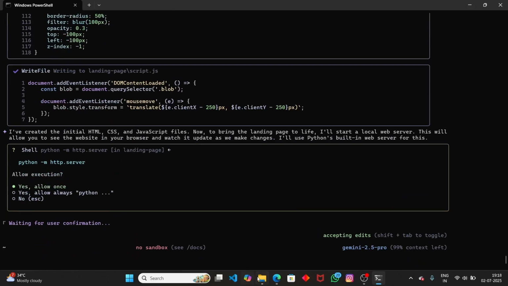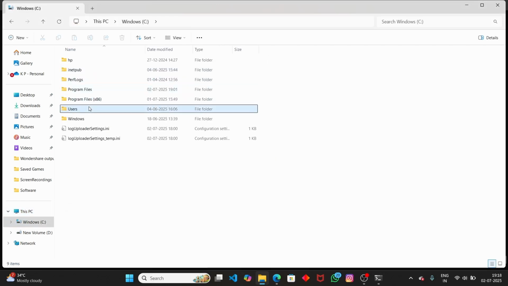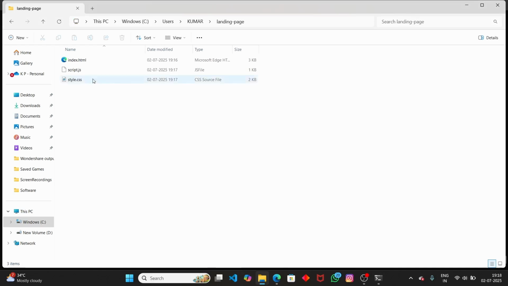So let me go to the folder now. Inside this C directory, inside Users, inside this Kumar, you can see here we have this landing page. Inside this, we have the HTML file, script file, and the style file. So just give it a few minutes, it will take some time.